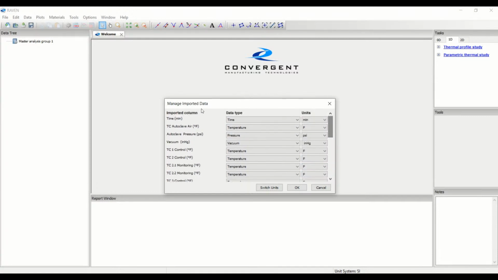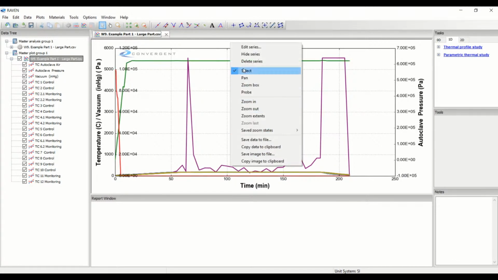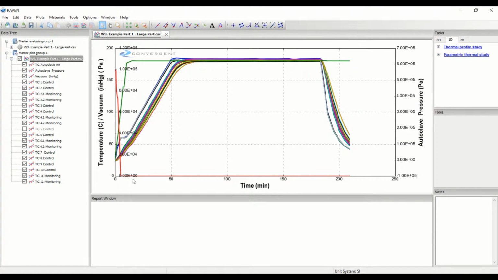The data is in USCS here, so we've got degrees F, but I'm actually working in SI units, and so Raven has converted all of these here. So we'll do the rest of this in SI units. You'll see here right away, well, this looks like we have a problem, but what it most likely is, is an errant thermocouple. This is pretty typical in production. TC5 looks like it's bad. I'm going to hide the series, and now everything starts to look a little bit more normal.